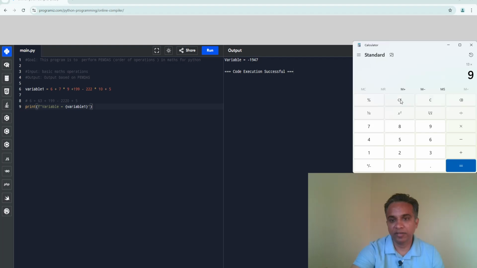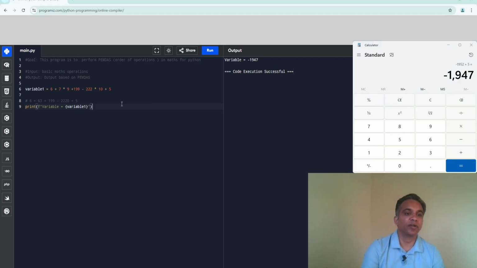So if we replace it, let's clear everything. 6 plus 63 plus 199 minus 2220 plus 5. So that is the correct output. This is basically how Python has executed.